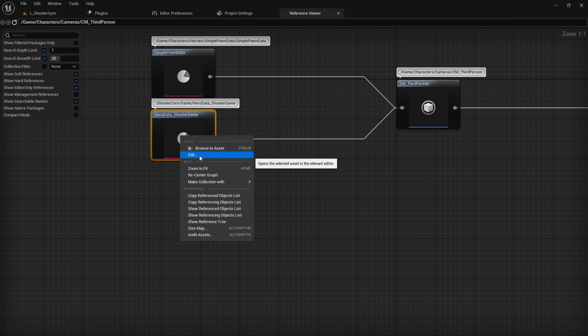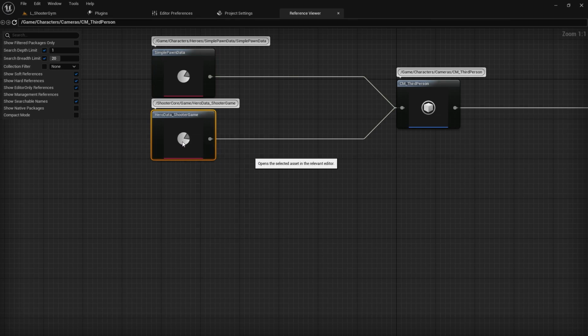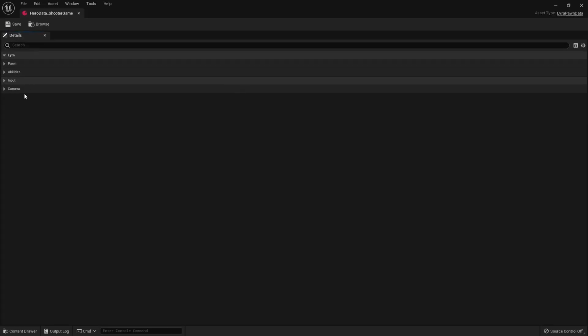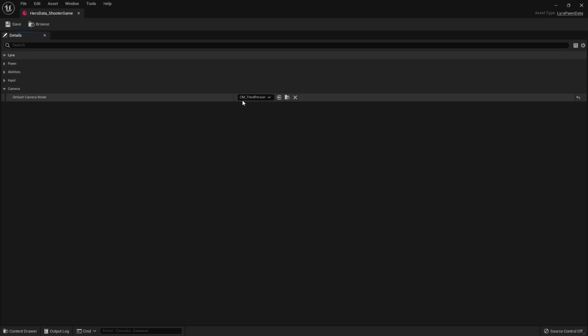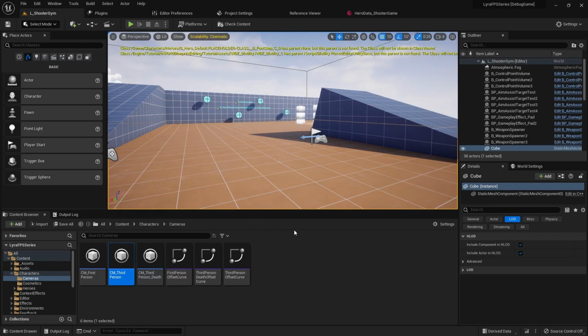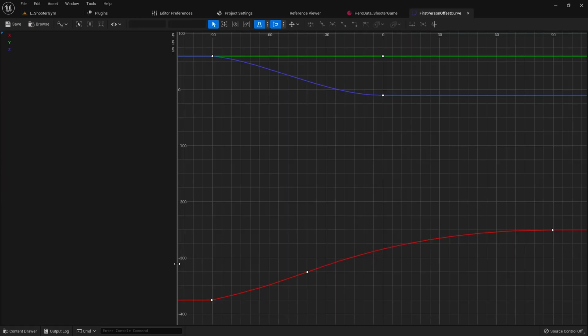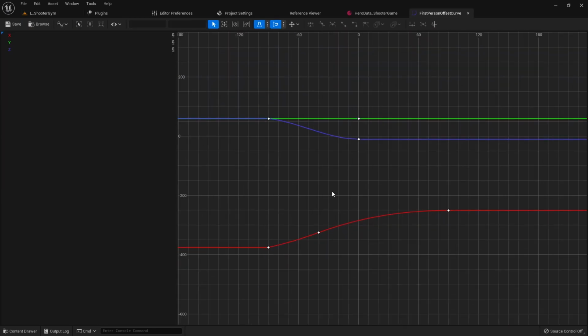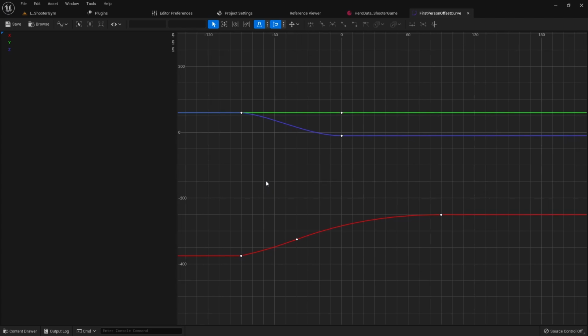So I'm going to navigate to this one. I'm going to say edit. It's going to open it up for me. And here in this camera drop down, you see we're using the camera third person. We actually want to change this to first person. And with that, we're almost ready to start testing to see if we are in first person view. The last thing we need to do is navigate to this first person curve. And we need to go ahead and set this up to be an actual first person curve.